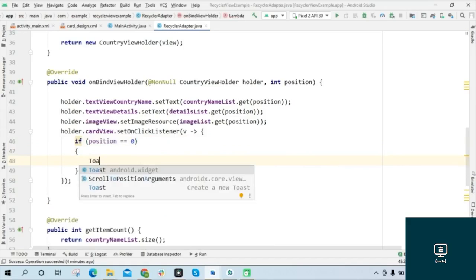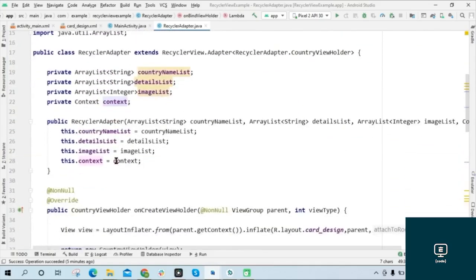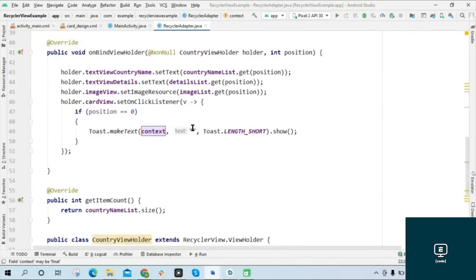If we choose the Create a New Toast method, after typing toast, it will automatically generate the toast message. So we need one context object to create the toast message, and that's why we created an object from the context class at the very beginning of the adapter class. Otherwise, we wouldn't be able to create the toast message, right? All right, so now let's write our message.